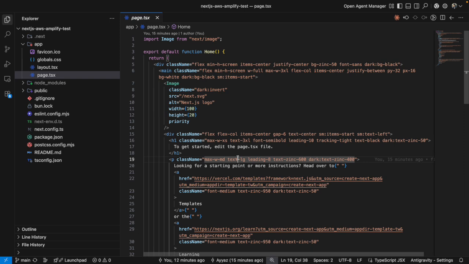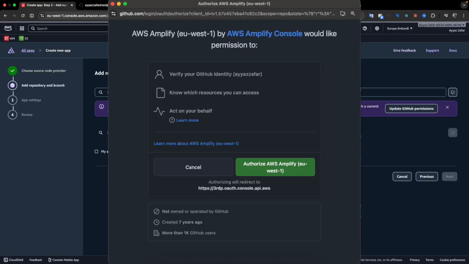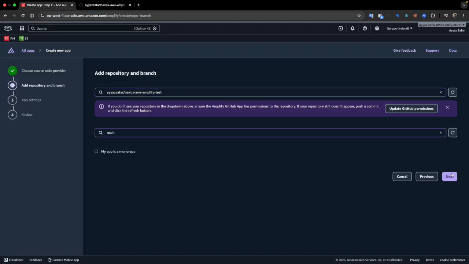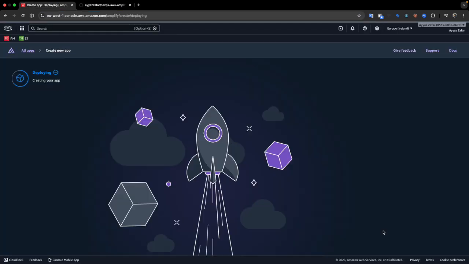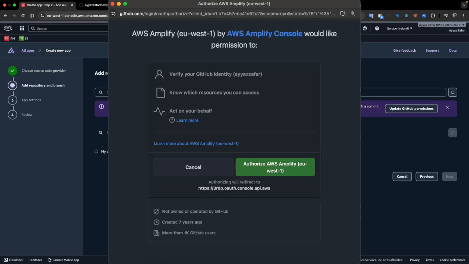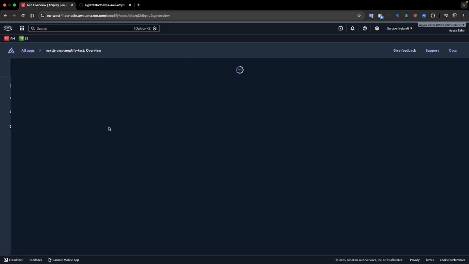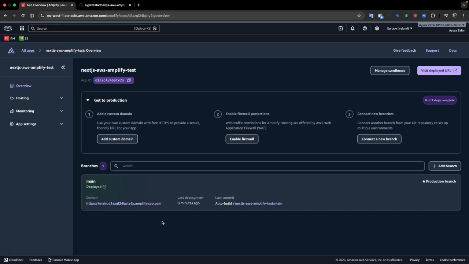This is my Next.js application and I am going to show you how to deploy it on AWS Amplify. This is one of the easiest and most straightforward methods that allow you to upload your Next.js projects very easily to the cloud. So I already have pushed my code to GitHub.